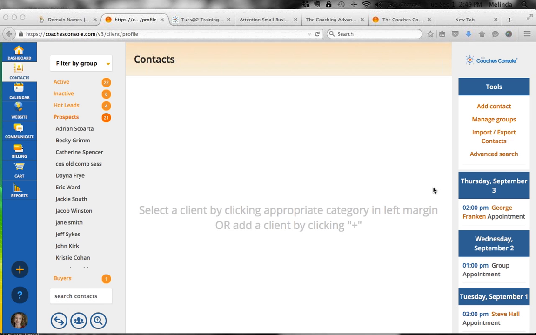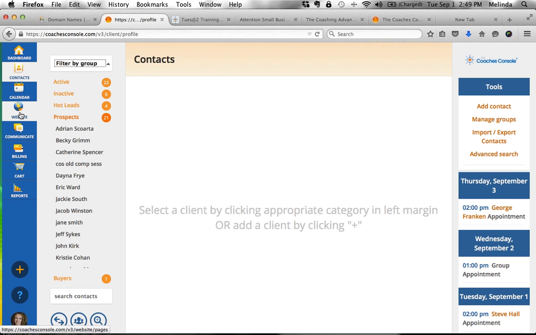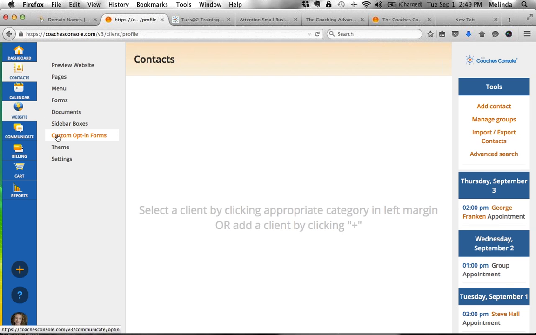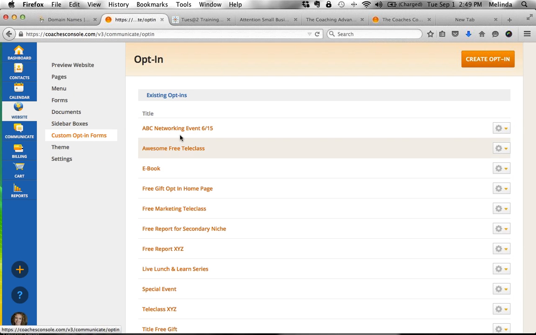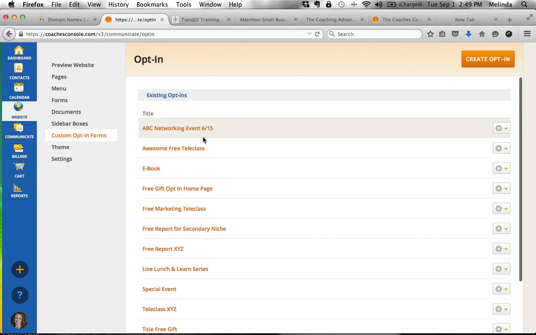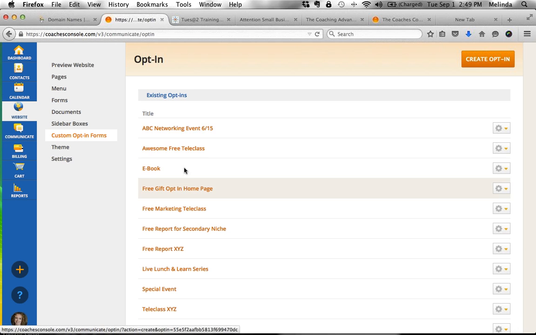Margarita says, in theory, can you change out your opt-in forms, not keep the same one for more than 3? Yeah, absolutely. So one of the things you'll notice, Margarita, is, when I'm under website custom opt-in forms, look at all these opt-in forms. Now, this is a training console system, so they have funny names. But yeah, you can have an unlimited number of opt-in forms and you can keep putting them on different pages. You can keep changing them out, things like that. Absolutely, you can have as many as you want.